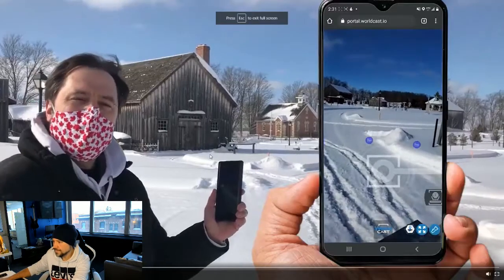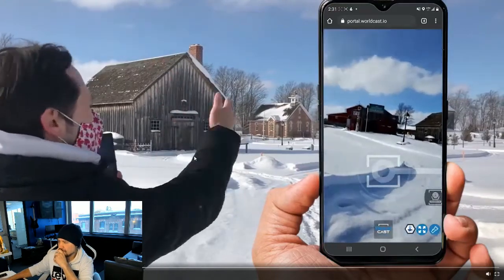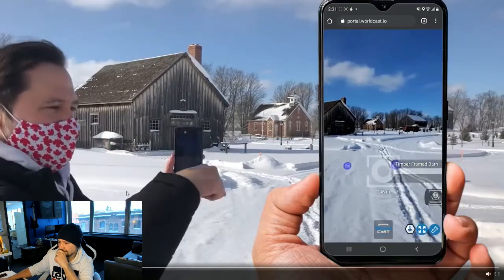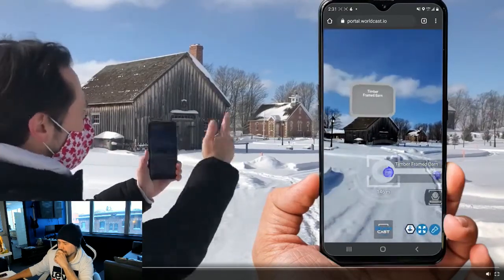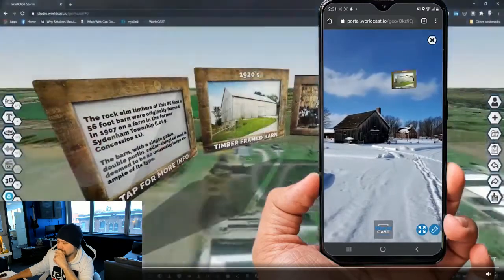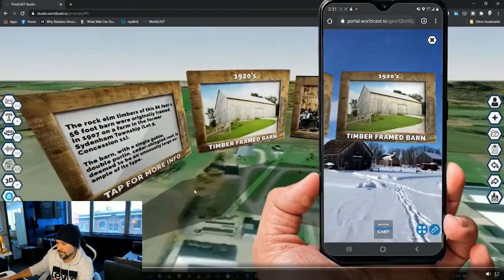I'm at Grey Roots Heritage Museum here at Morrison Village. And in wintertime, it's closed, but yet they have all these awesome places around that you can't explore until now. GeoCAST allows you to place content at different spots. Right now we have a timber frame barn, and I'm going to open it up. We have an information channel. We have a picture.